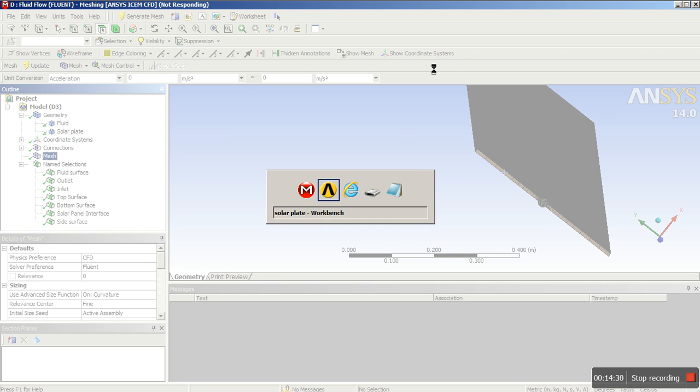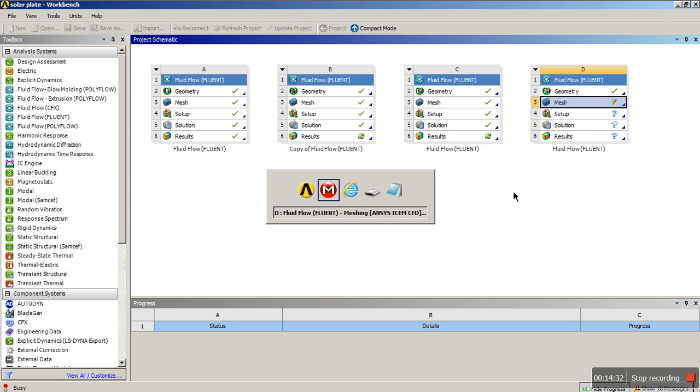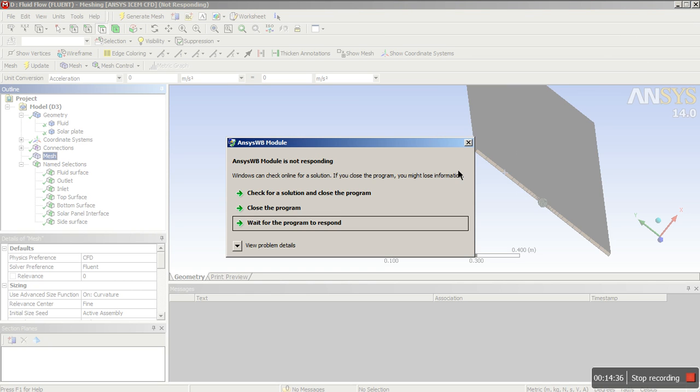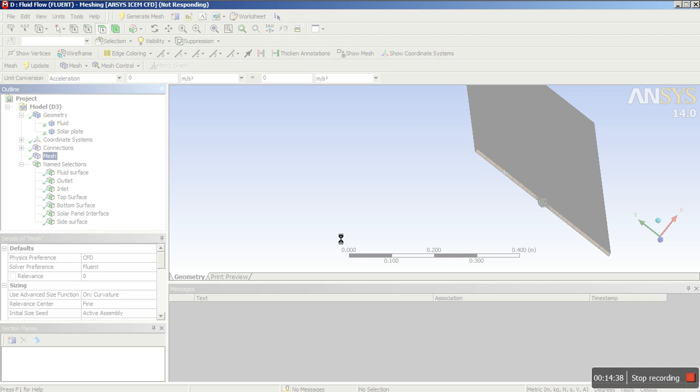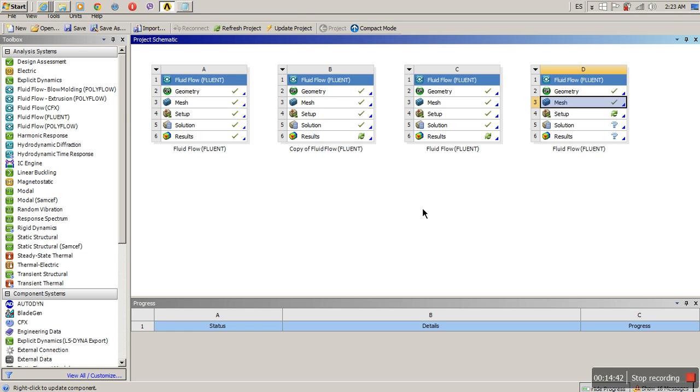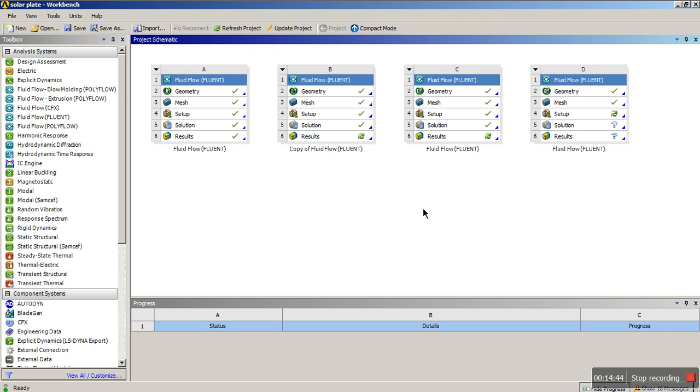Oh my gosh. Whoa. Wait for the program. And now that you have the mesh, and you can see here that this update, you need to have the mesh updated before starting setup, because without that you're not going to do anything with the setup. You'll waste your time.